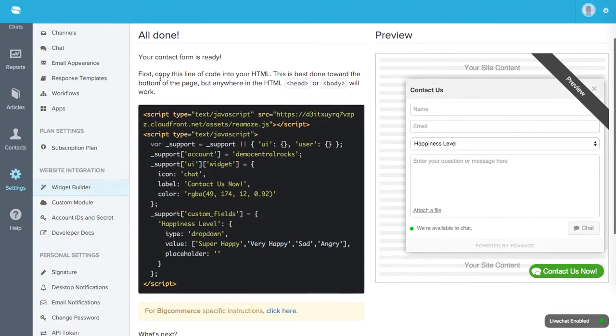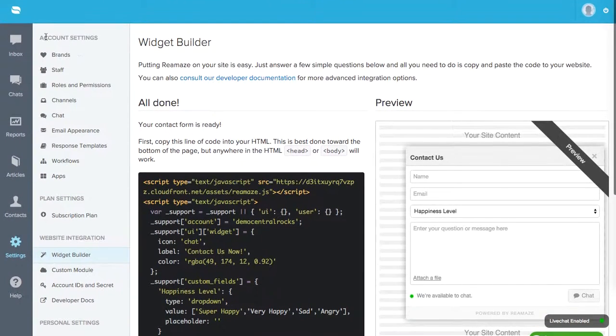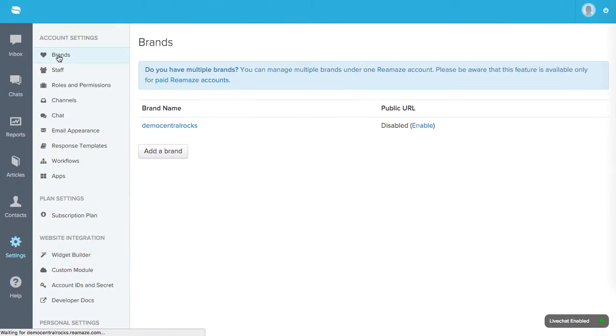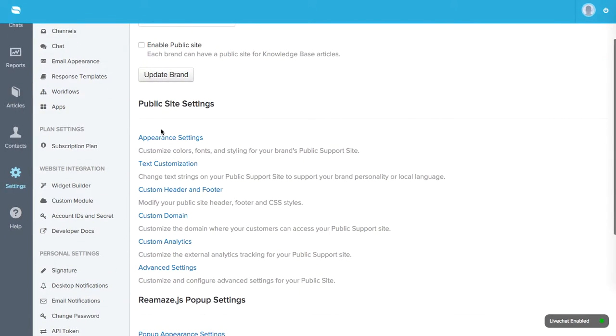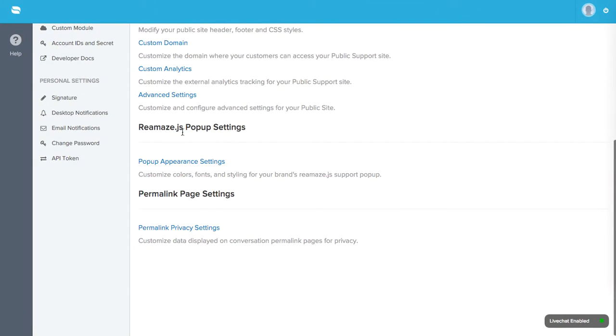Now, because that part is actually not tied into the widget, it's actually under brands. So that's your branding identity. The way you think about it is, well, this is my brand color, not the trigger's color. So you're going to go to brands, you're going to click on your brand, okay, and then you're just going to change the Reamaze.js pop-up settings, okay.